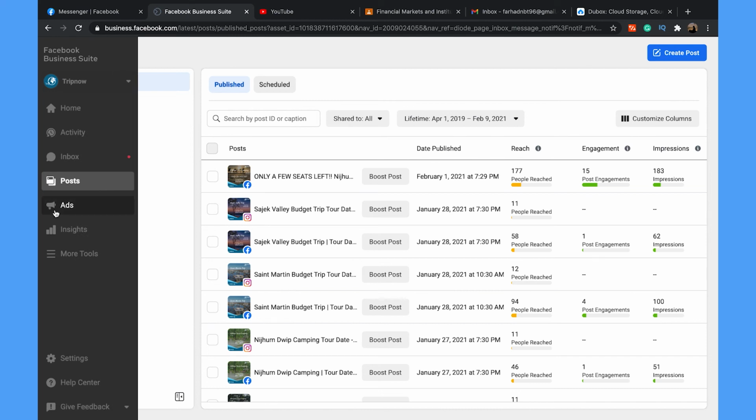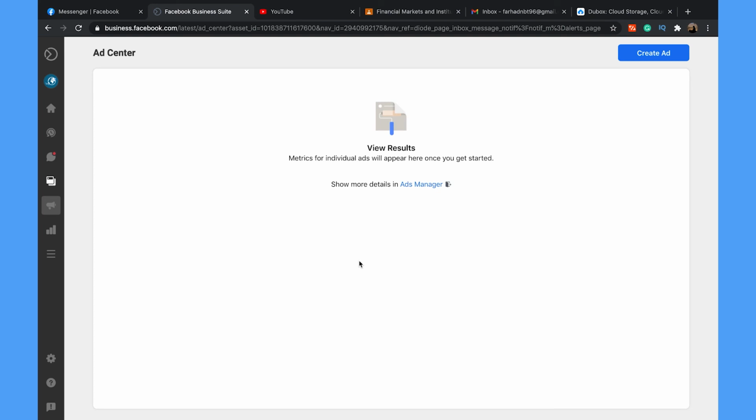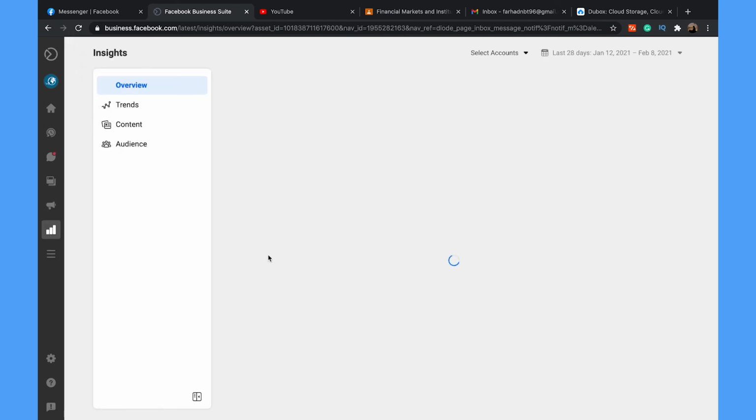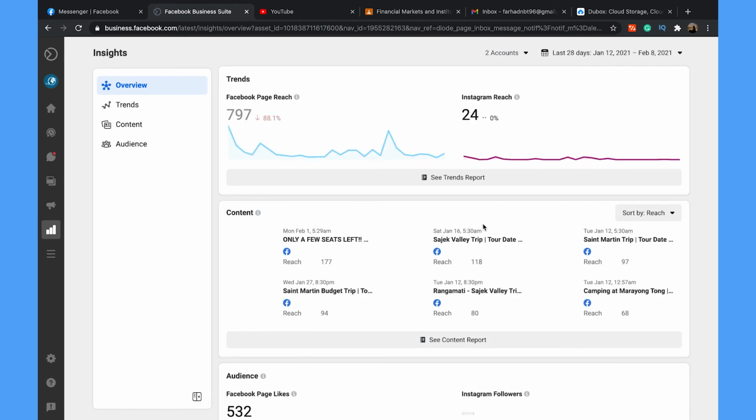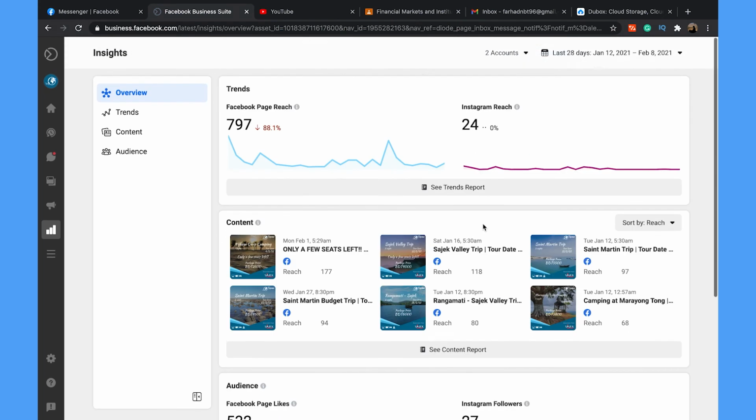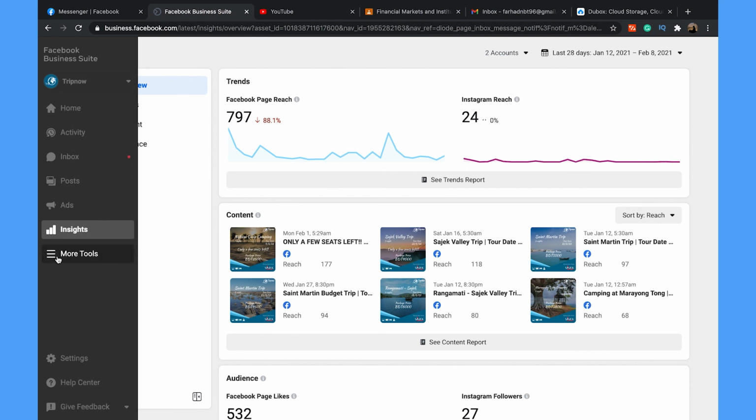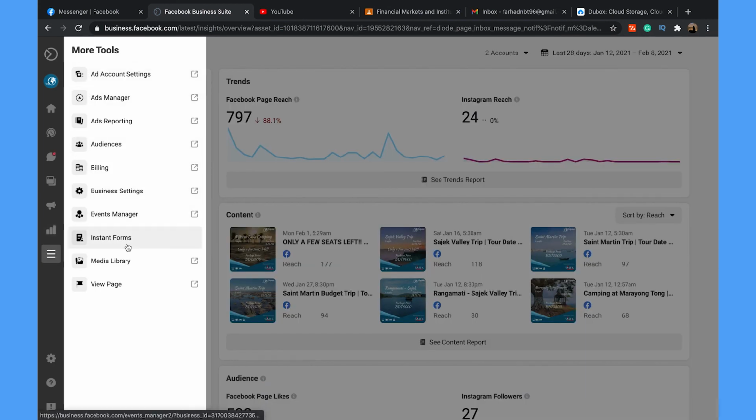And then you have the Ads section. You'll see all of your ads here. Then you have insights. You will see a detailed insight of your page here. Then you have some additional tools to help you out.